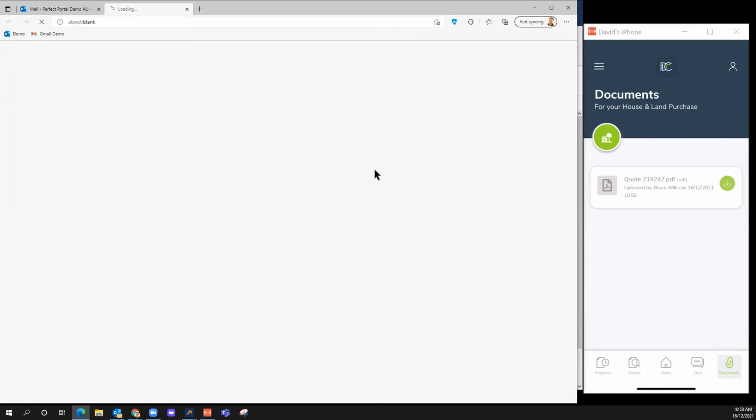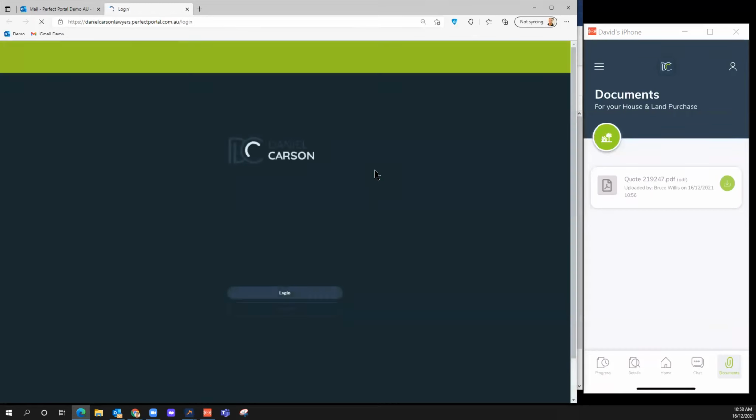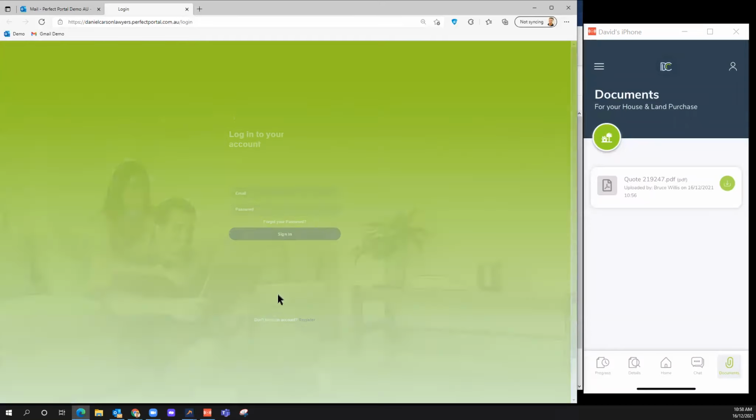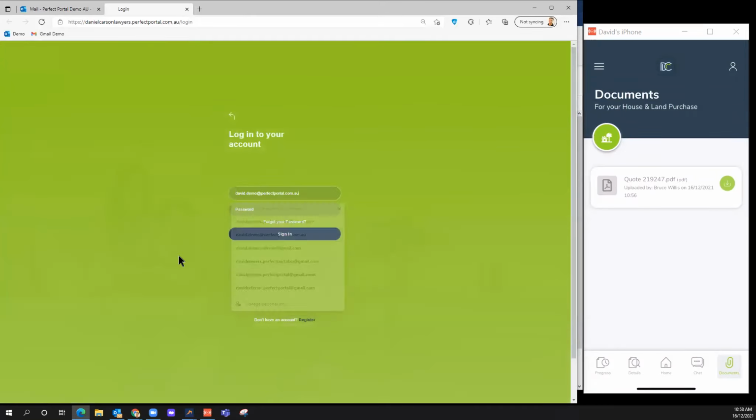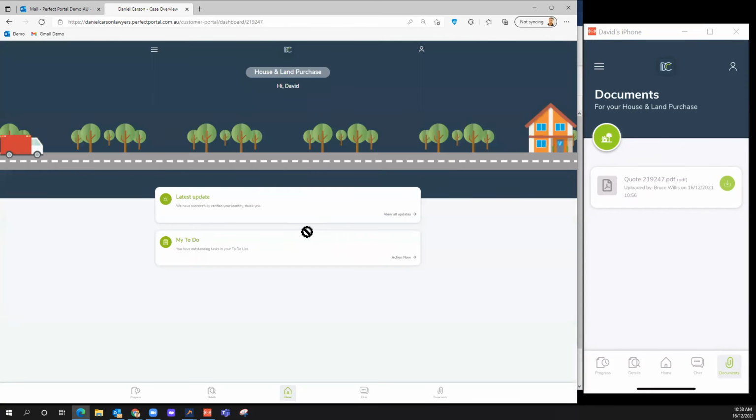With the messages as well, I forgot to mention that if the client doesn't reply back within 5 minutes, or if you don't reply back within 5 minutes, an email will be sent to the client, just prompting them that they've got a new message waiting for them. That'll only happen once. So I'll just log in real quickly. Hopefully that's my password. Yes, it is. Fantastic.